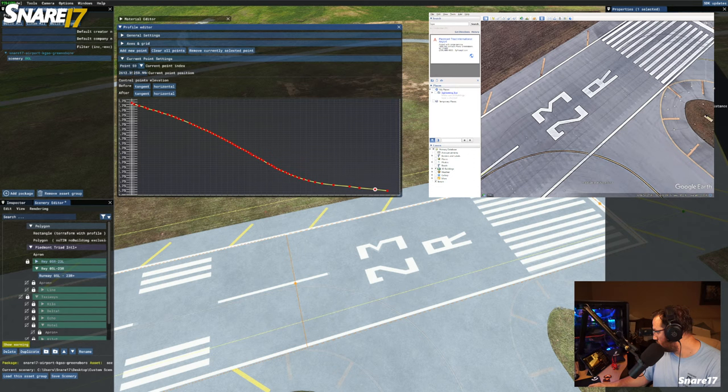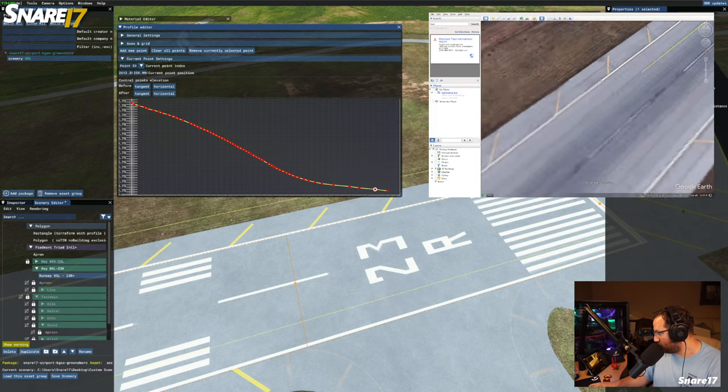American 1730, turn left, Whiskey 4, taxi via Sierra, hold short runway 18. Whiskey 4, Sierra, hold short 18.